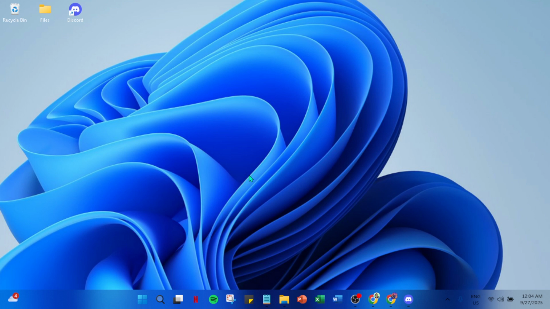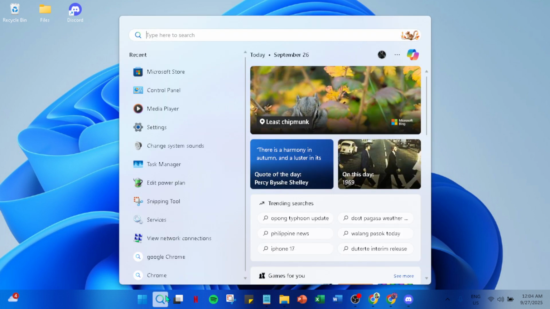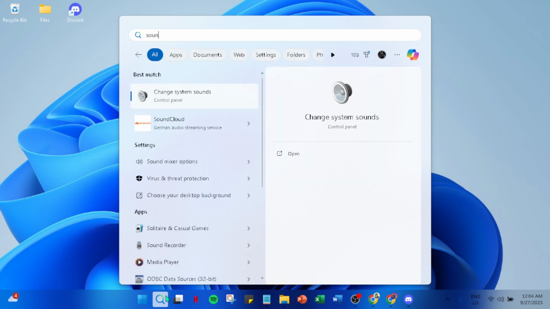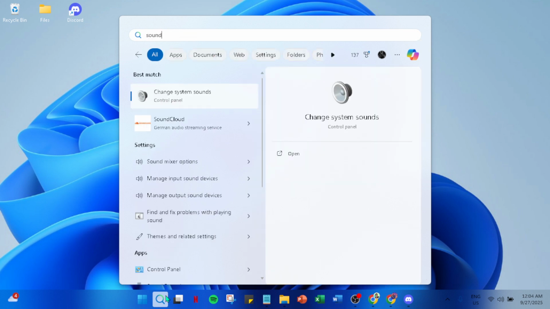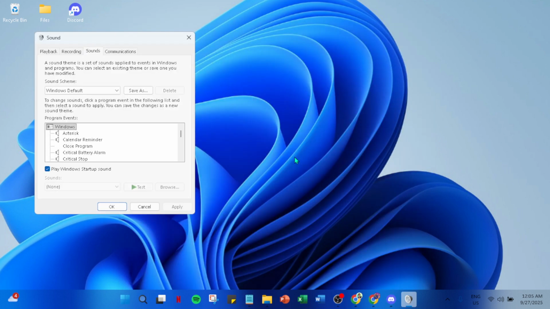First, we need to access the sound settings. Start by typing sound in the Windows search bar at the bottom left corner of your screen. This will bring up a list of options, and you want to click on Change System Sound. This step is fairly straightforward, but remember, if the search doesn't quite work the first time, double-check your spelling or try entering just the word sound.